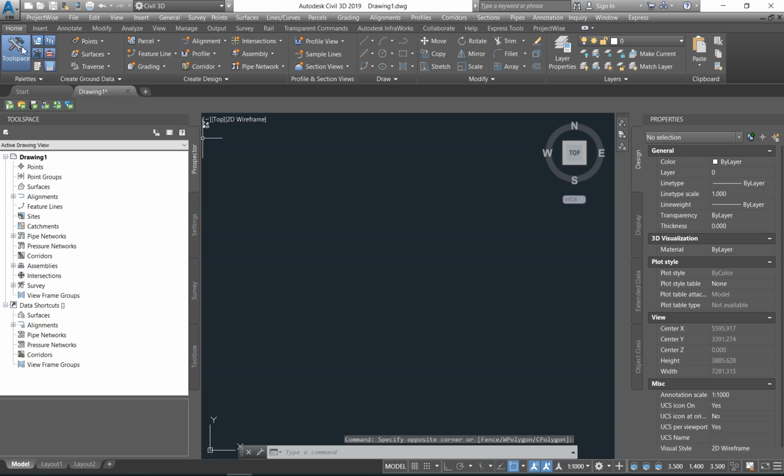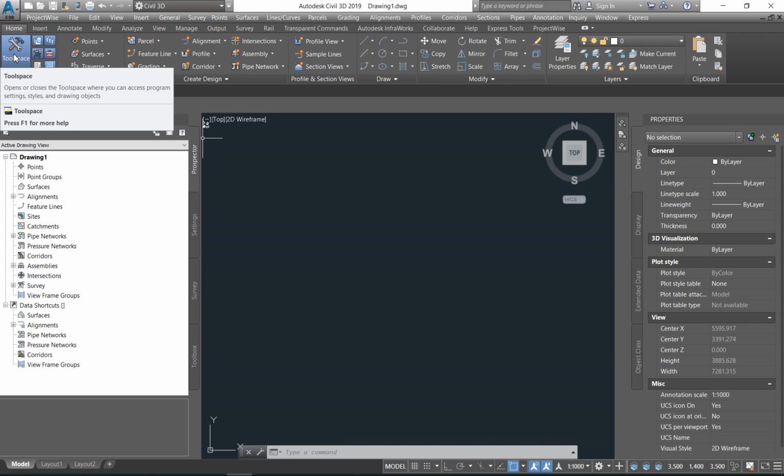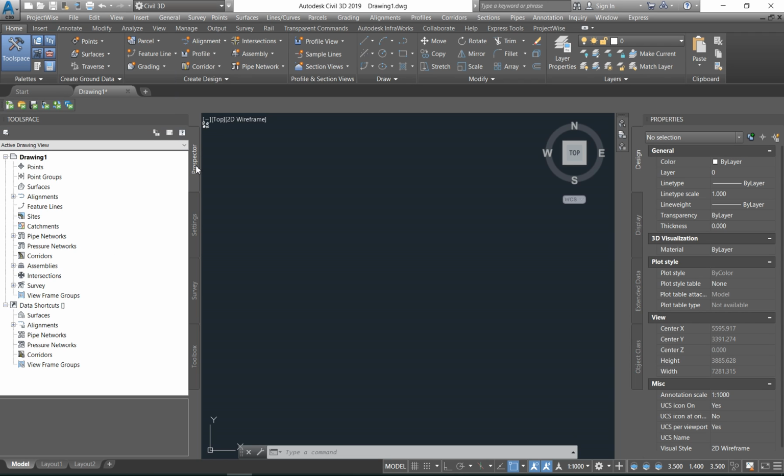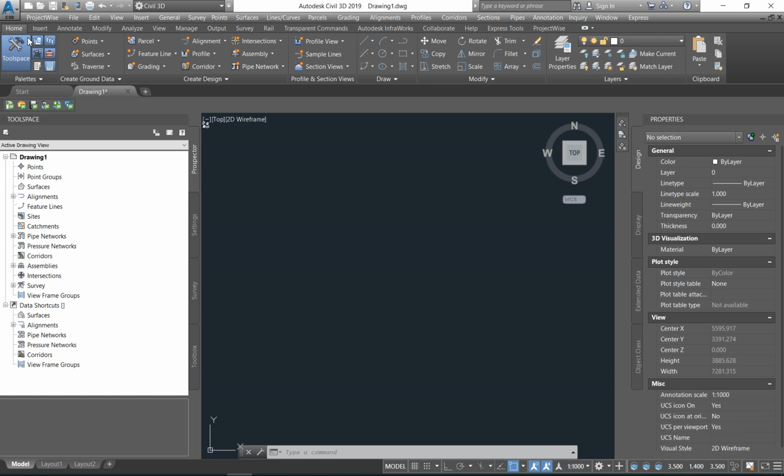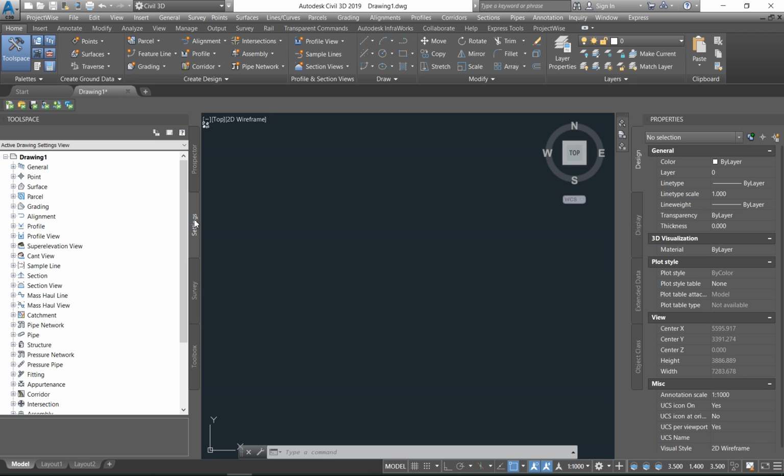Okay, so under your home tab, in your palettes panel, we have what we call your tool space, which is what I showed you here. It has your prospector, which is this first one. So if you switch it off, you can see that all these other four or five go with it. The tool space has these first four blocks: your prospector, your settings, your survey, and your toolbox. We normally use your prospector, which is where it saves what you're doing on your drawing. And the settings tab is also very, very important because it keeps all your styles and settings.